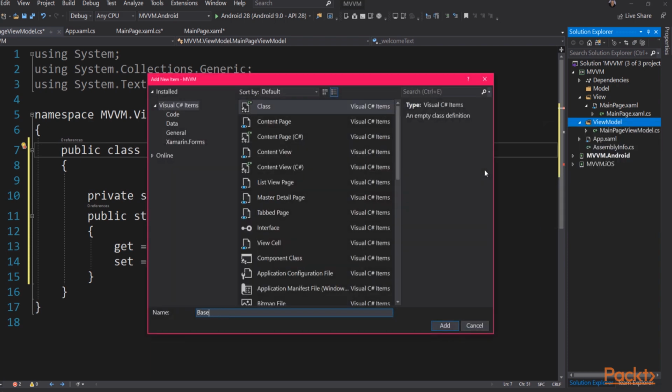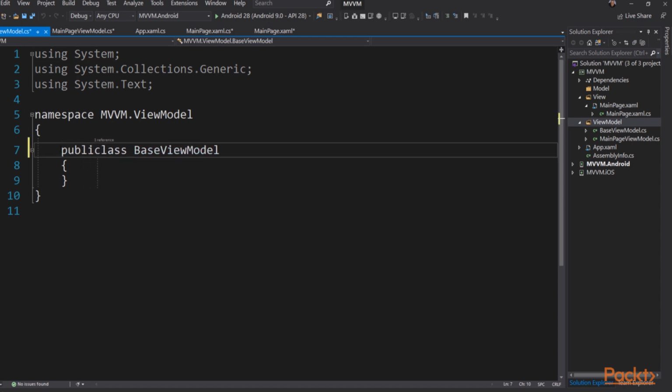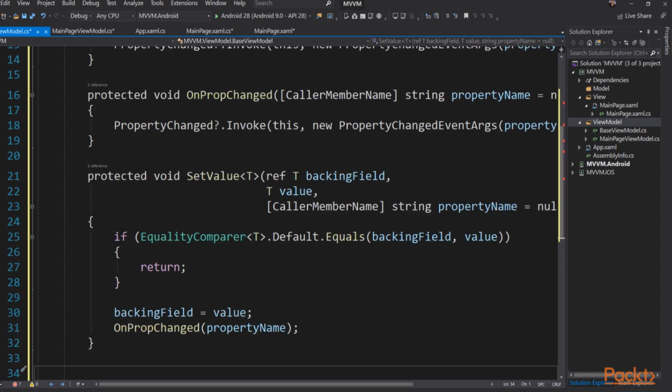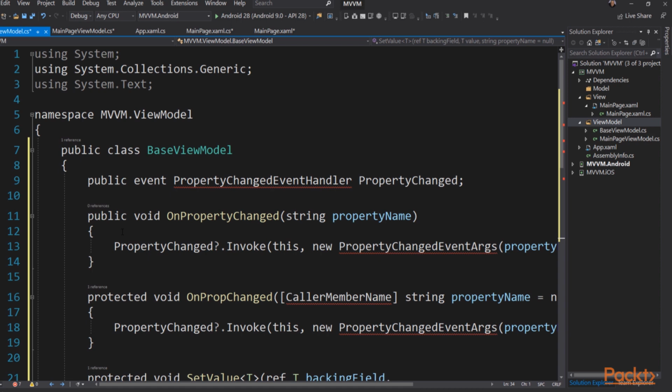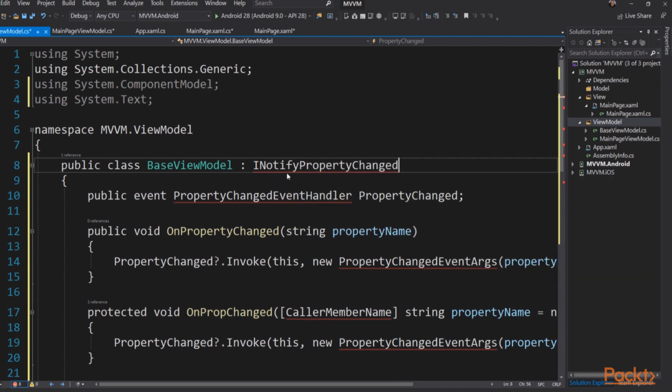And base view model is always the same. So what I recommend is that you download it from GitHub rather than us walking through in great detail. I'll just drop in the code for base view model. You can see that it has at first an event of type property changed event handler called property changed. Now part of why that's got a red squiggly, we need to tell base view model that it implements INotifyPropertyChanged. And let's just get the right using statement for that.